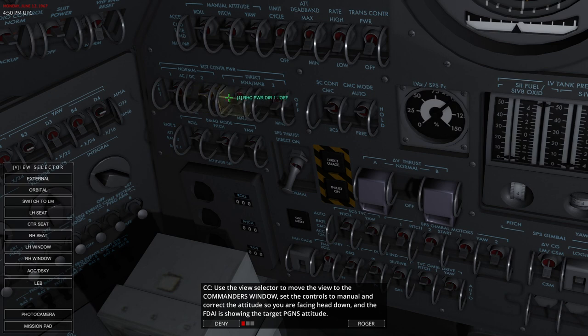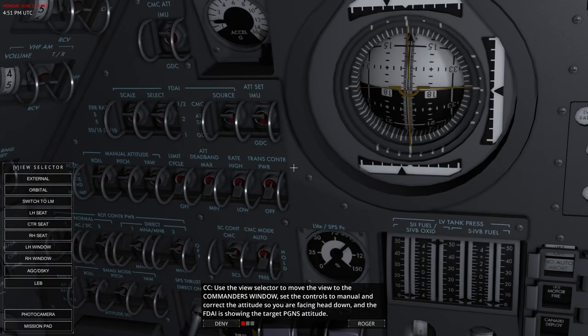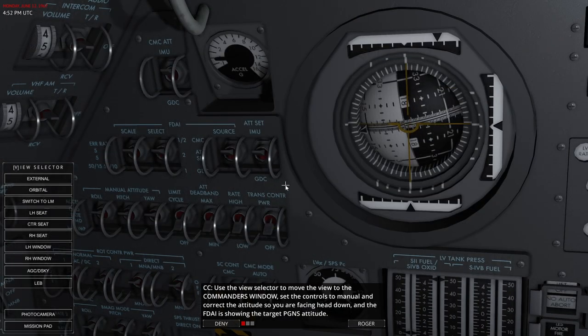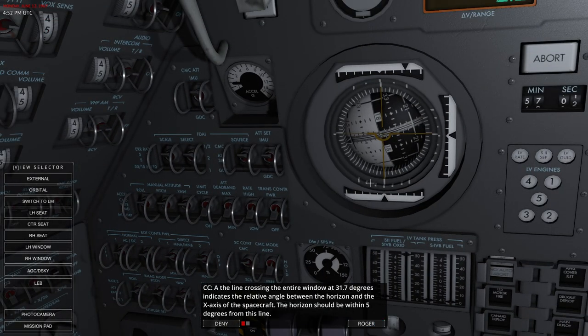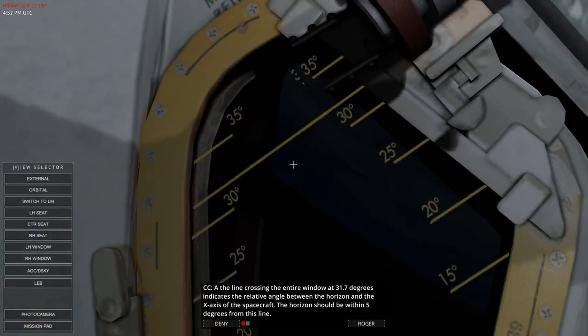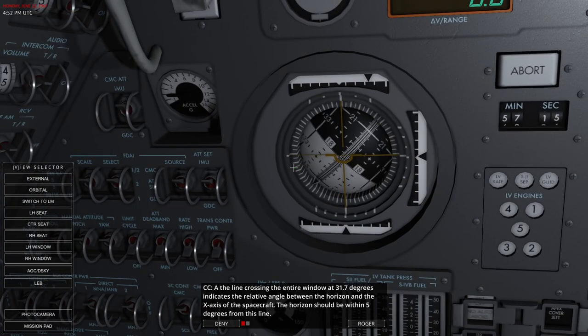Well, I think I need to get these on. Okay, stop. Okay, now can I do? Yes. Okay, well, I'm rolling to heads down. The line crossing the entire window is at 31.7 degrees. That's that line there. In this case, the relative angle between the horizon and the x-axis of the spacecraft, the horizon should be within 5 degrees of this line.